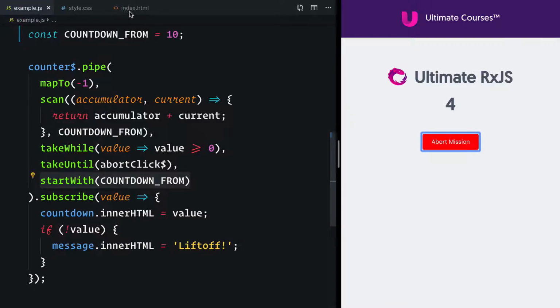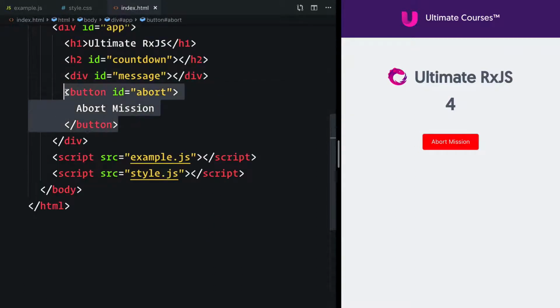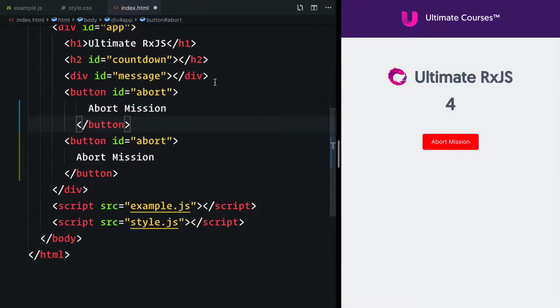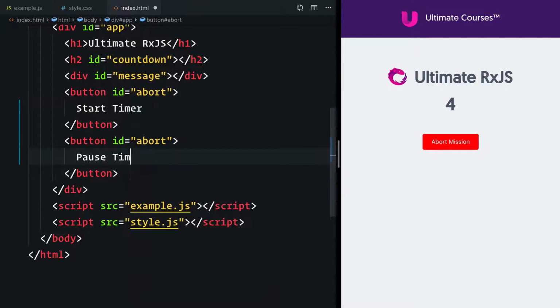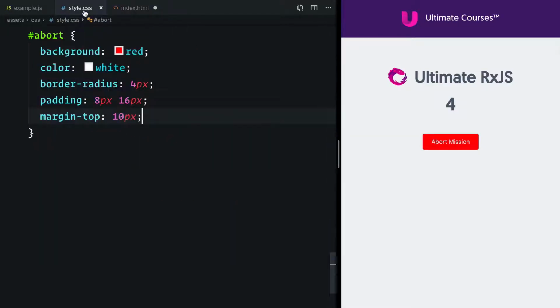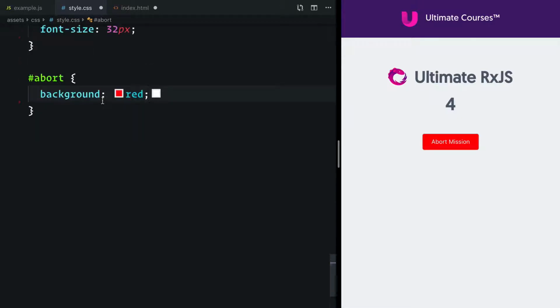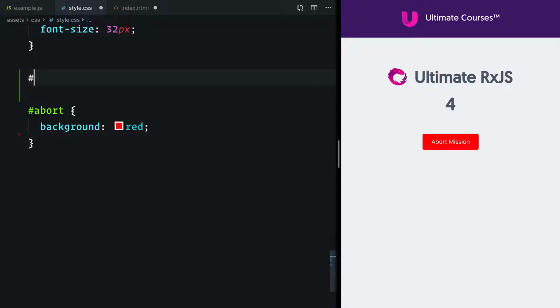So to begin, let's go ahead and create another button to start the timer. So let's just copy this abort mission button, and we'll update the label here to say start timer. Next, let's also update this label to say pause timer. And we'll switch out the ID to pause as well, and we'll give this an ID of start. Now let's make a small CSS update to differentiate our buttons. So we'll copy out these styles that we can share, and we'll just apply them for both the start and the pause ID.